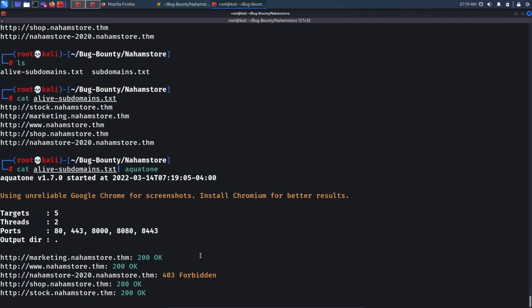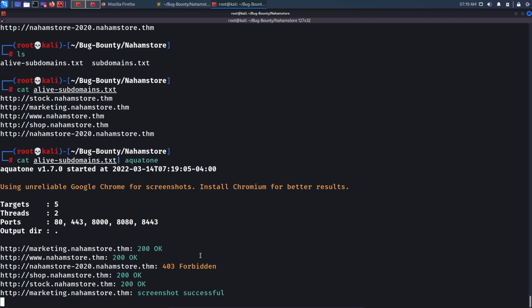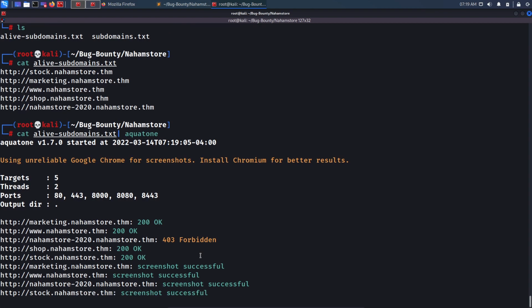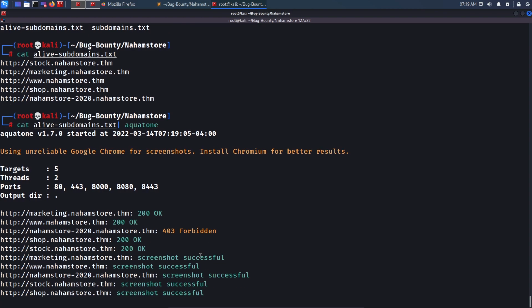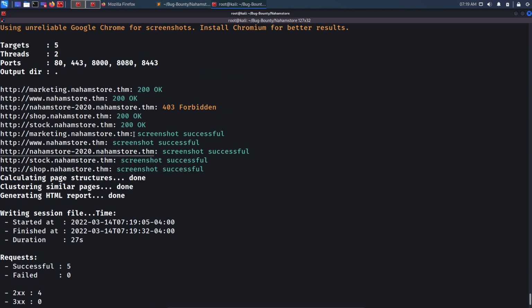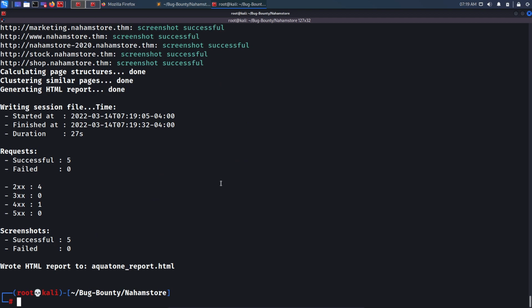It is asking me for the password, because I believe Aquatone uses Google Chrome. So you should have installed Google Chrome on your Kali Linux machine. If you do not have Google Chrome installed, it will not work, I believe. Now you can see my screenshots are successfully done. It says screenshot successful, and this is also called subdomain flyover. Flyover means just taking screenshots and going on.